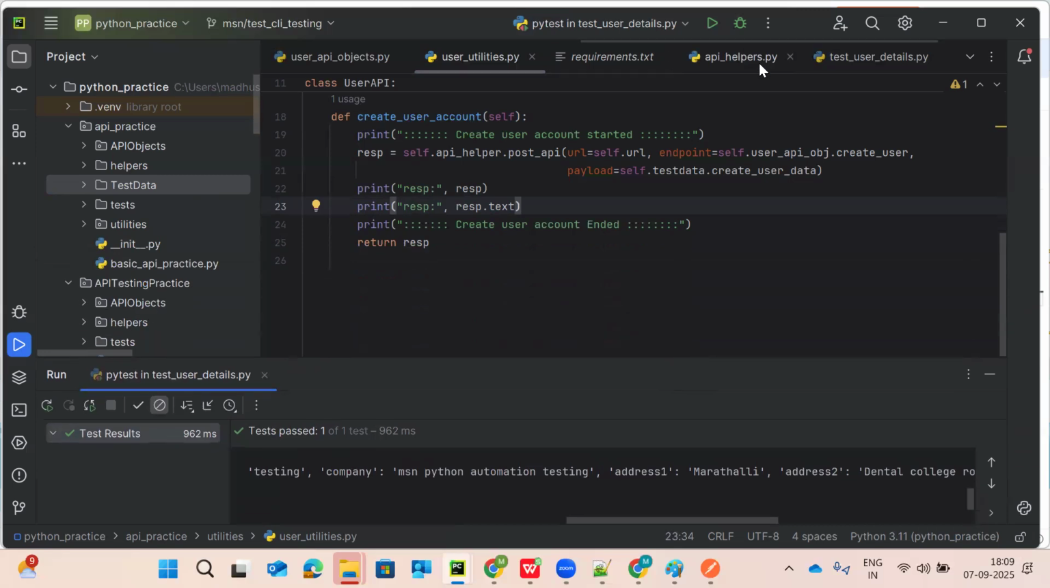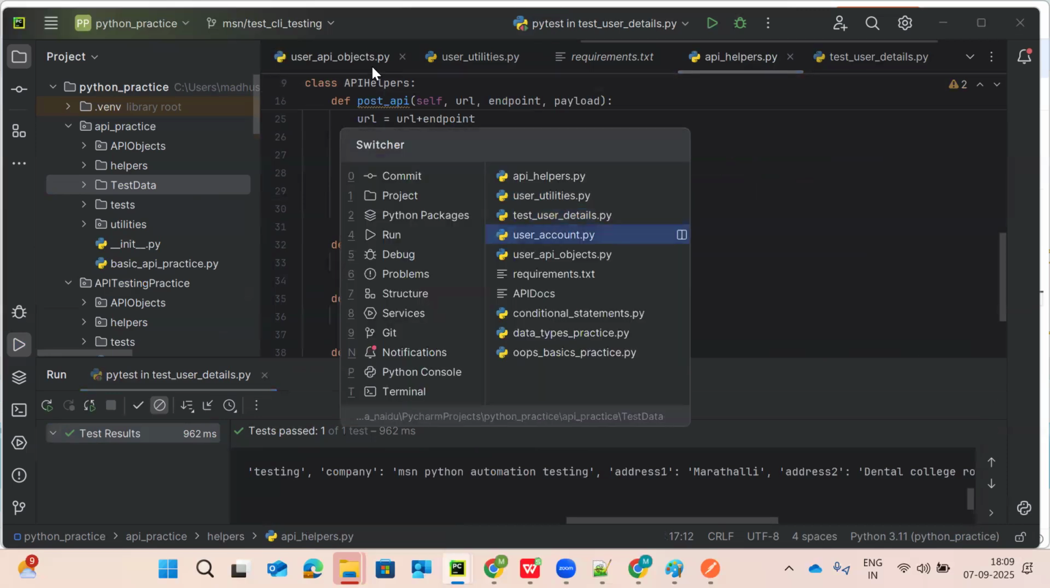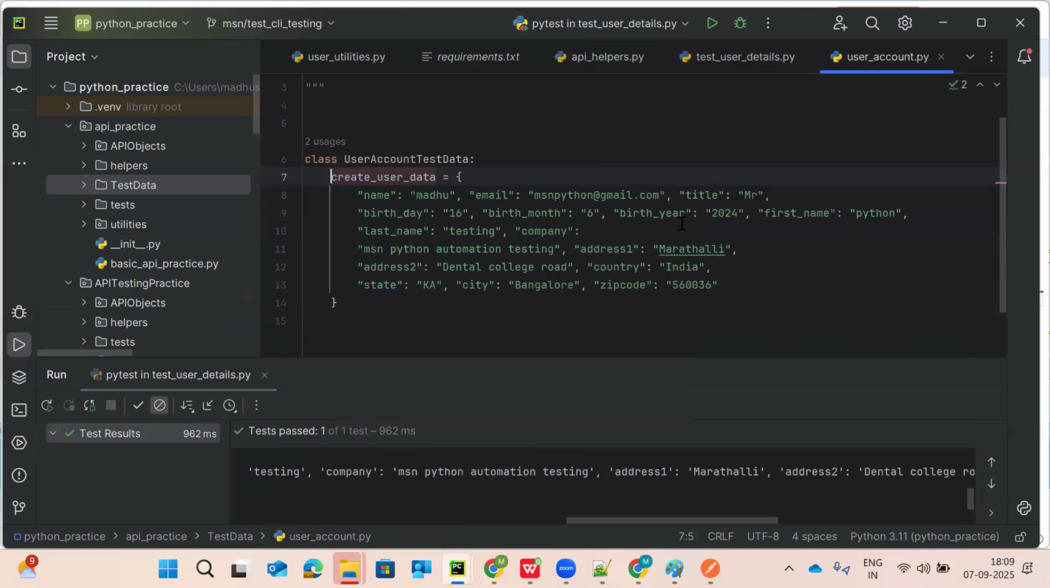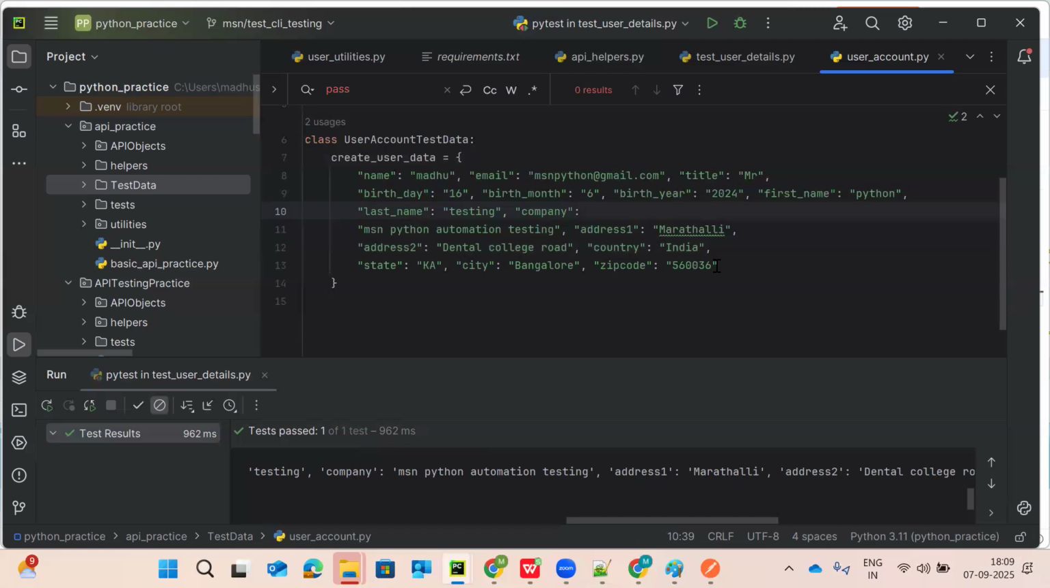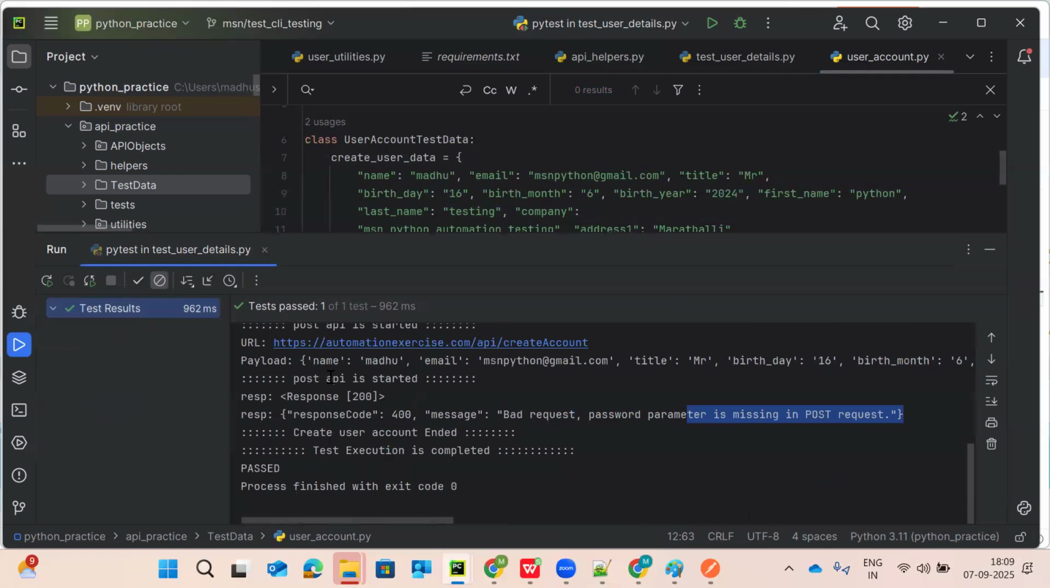Okay, where is our test data? User object. Okay, is there any password field? No, the password field is not there. That is the reason it is failing. But the actual test case is passing. If you understand, the API call is a success, the status code is 200, but the response message is 400.